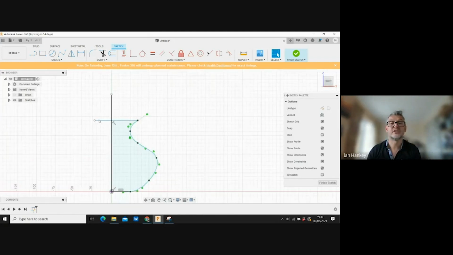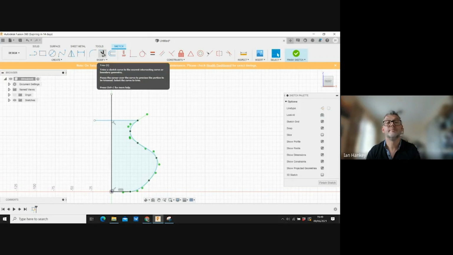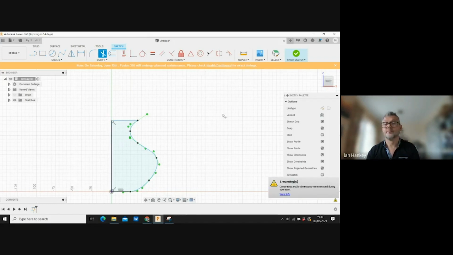And I think I will. I'll be a bit more professional. I'll get rid of these two lines here that are overlapping. You can see the pair of scissors and modify, which is trim. And I can just trim that one and that one, so that those lines are gone. It gives me a warning that a constraint has disappeared, but I'm going to ignore that because I don't like constraints anyway. Right, I'm going to just click finish sketch.